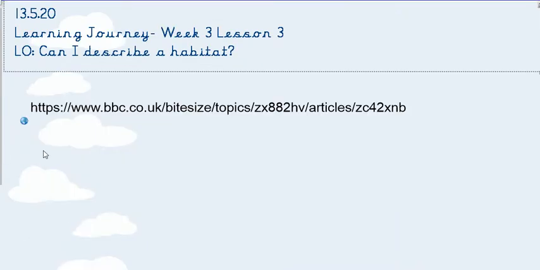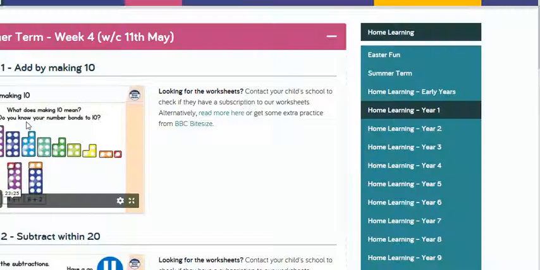Alright, so we've got a quick video now to look at a habitat in particular, one habitat in particular. Let's have a look.